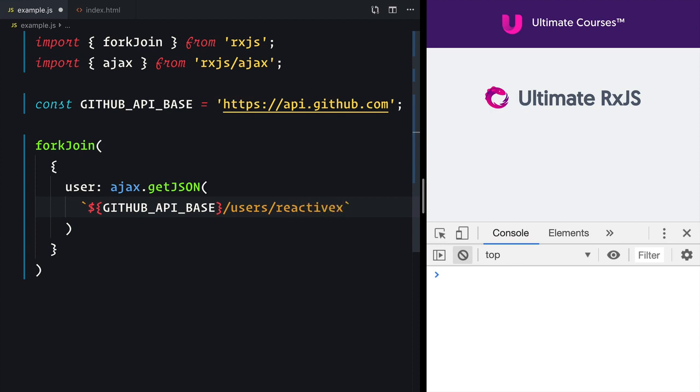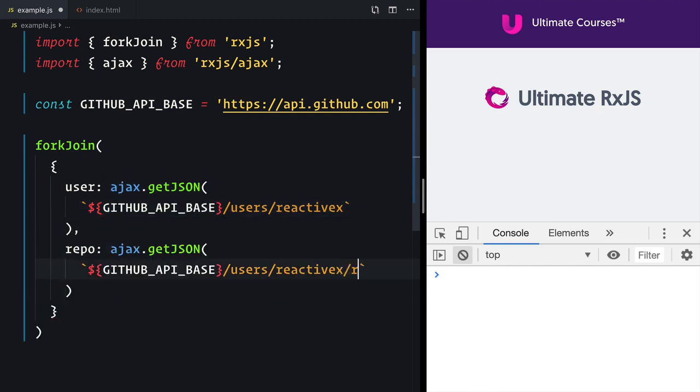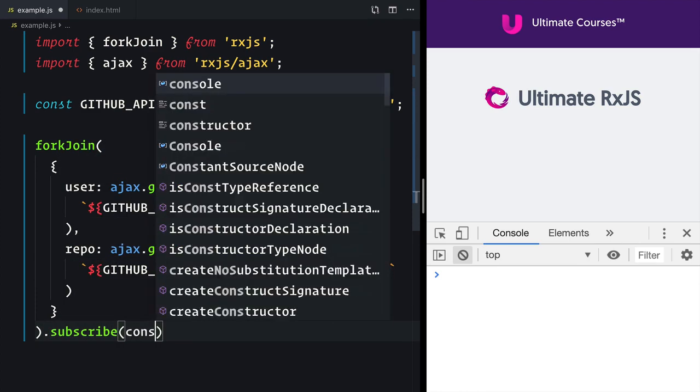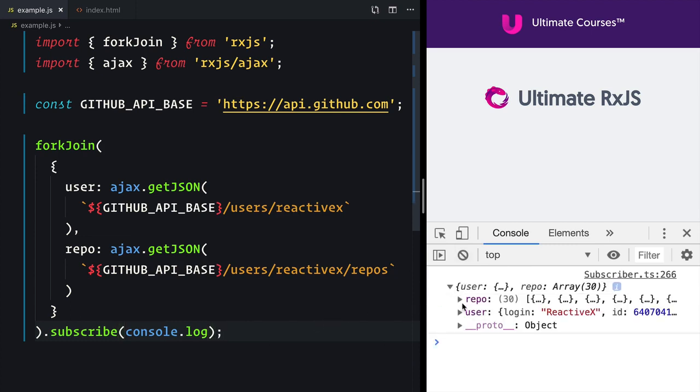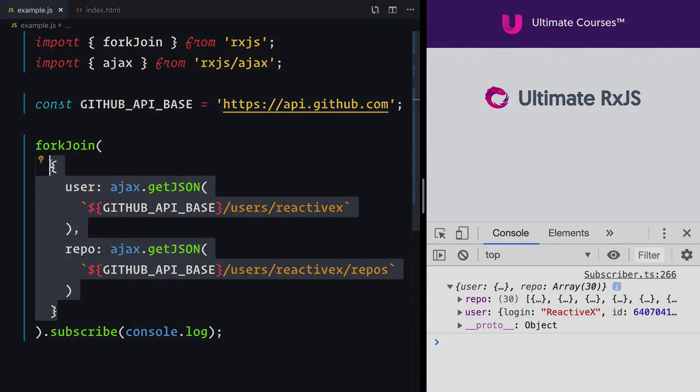/users/ReactiveX. Next, let's create a second property called repo, and we'll just copy down our AJAX observable from above, appending /repos to the end. Finally, let's subscribe and log the result to the console. When we save, we can see fork join emits the response from our two AJAX observables as an object, matching the keys we supplied. In your applications, you could then use this data to take whatever action needed based on the combination of the emissions from these observables.